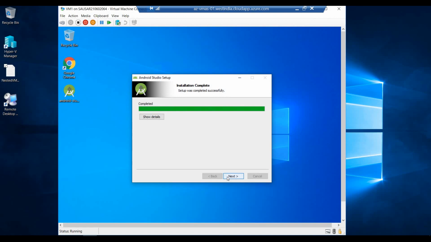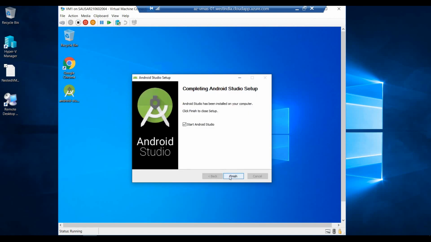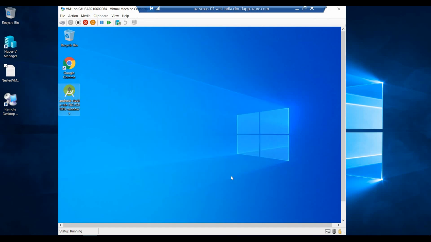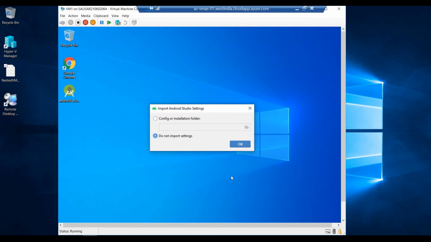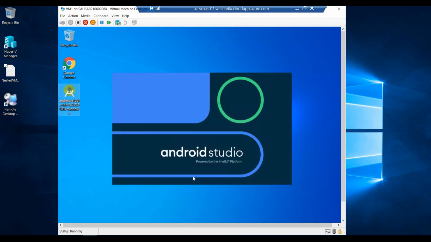Okay, so over here we see installation is complete. I'm going to click on next, and by default it's going to start Android Studio for us. So this is Android Studio that is launching. It's asking us whether we have any configuration that we want to import. I don't have any, so I'm going to click on do not import and then click on next.